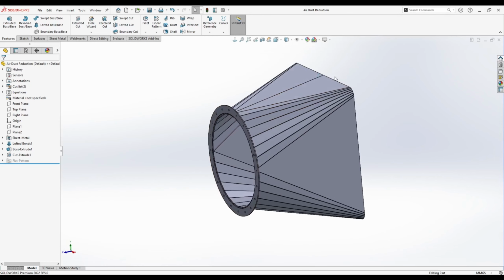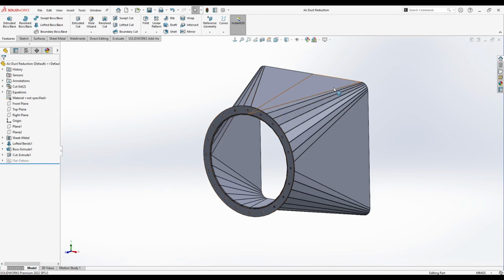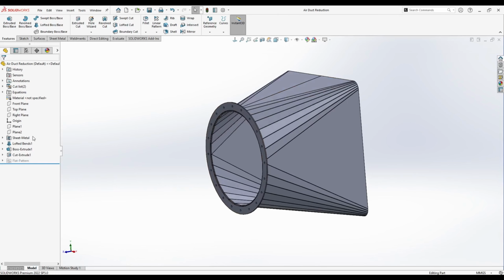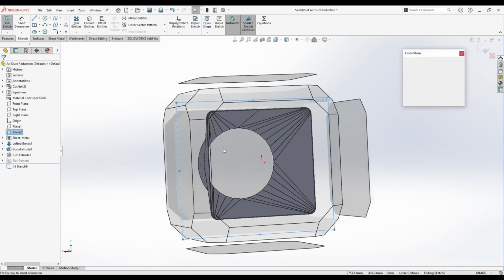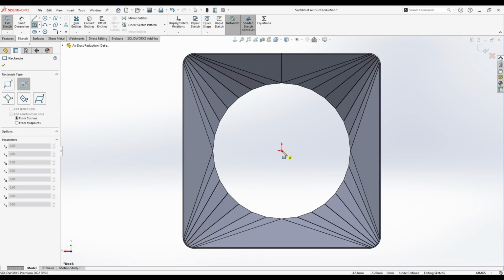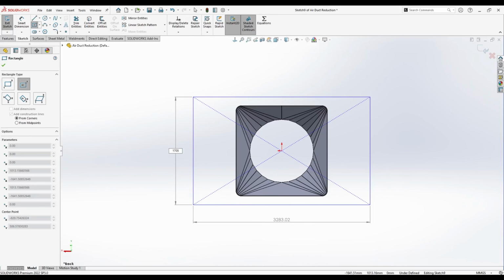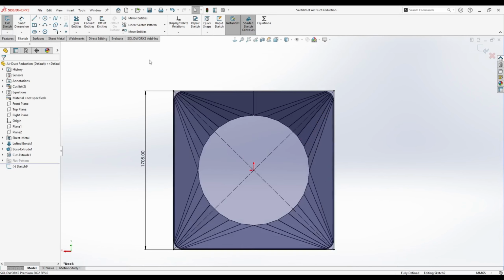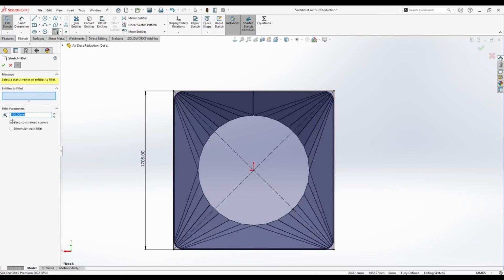Next, we want to create a flange on the other side. The difference is that this one will be rectangular. Let's create a sketch on plane 2. We can create a center rectangle. Let's make it 1705 x 1705. We can add sketch fillets that are 100 millimeters in radius.